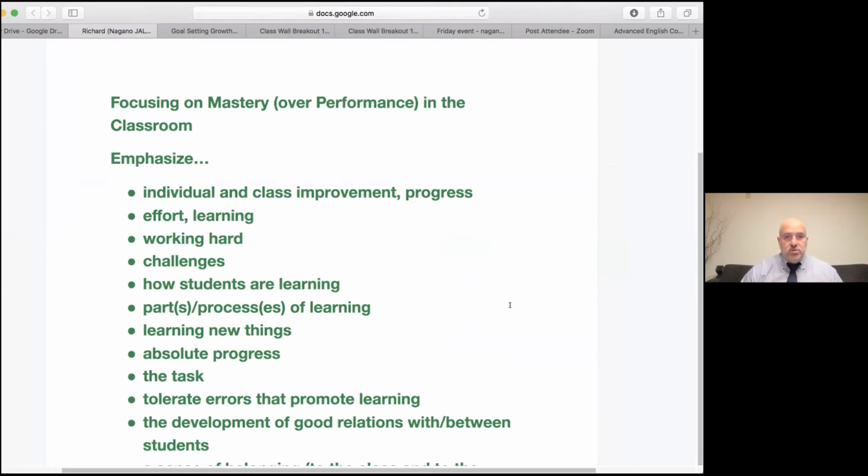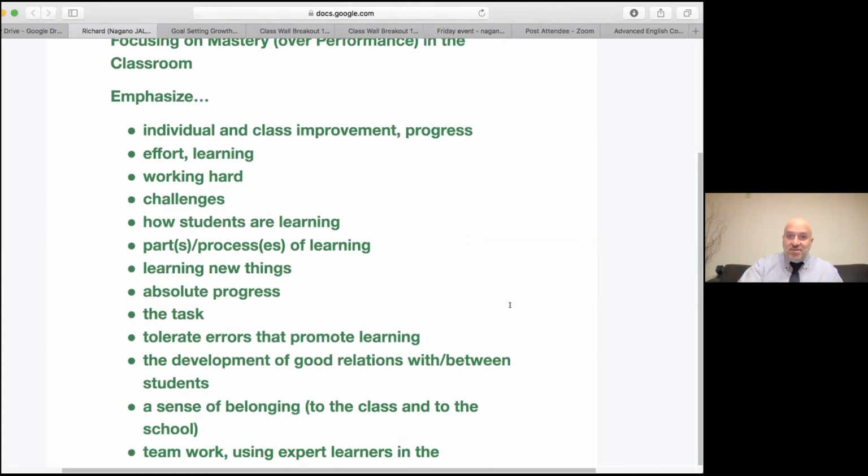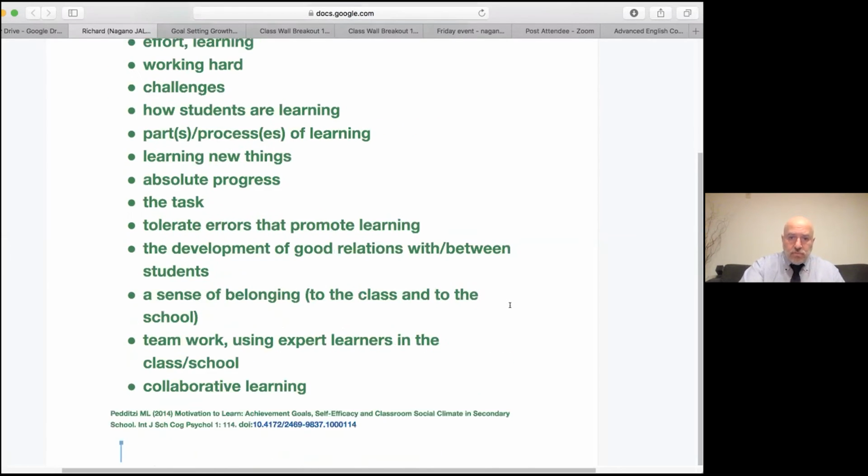As educators, we should emphasize improvement, progress, and effort in learning. Emphasize working hard, facing challenges and meeting them. Emphasize the process, how students are learning, and the excitement of learning new things. Emphasize the task; errors are okay. Emphasize good relationships with each other, and create a sense of belonging in the classroom and in the school, teamwork.